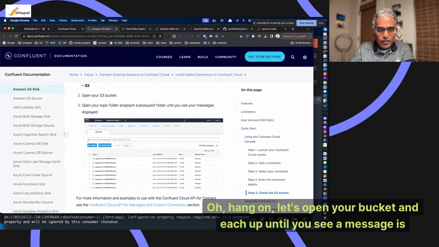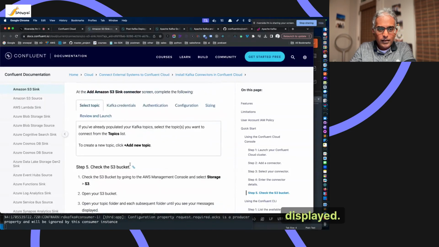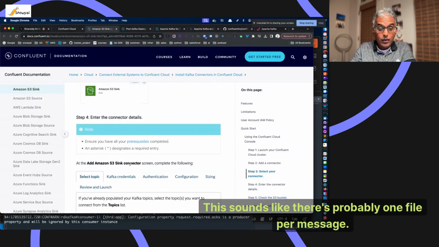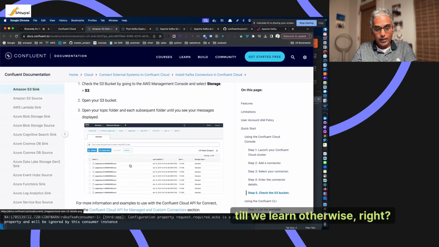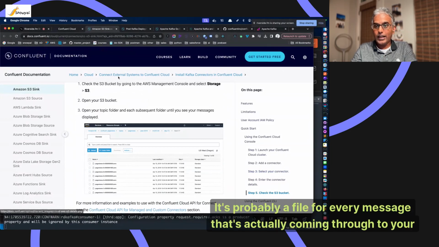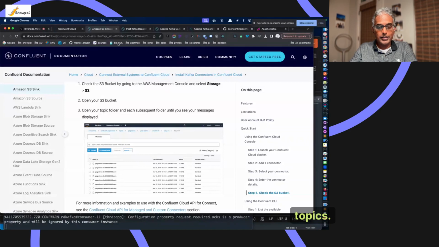Oh, hang on, it's open your bucket and each subsequent until you see a message is displayed. This sounds like there's probably one file per message. That's what I would go with as an assumption till we learn otherwise, right? It's probably a file for every message that's actually coming through to your topics.